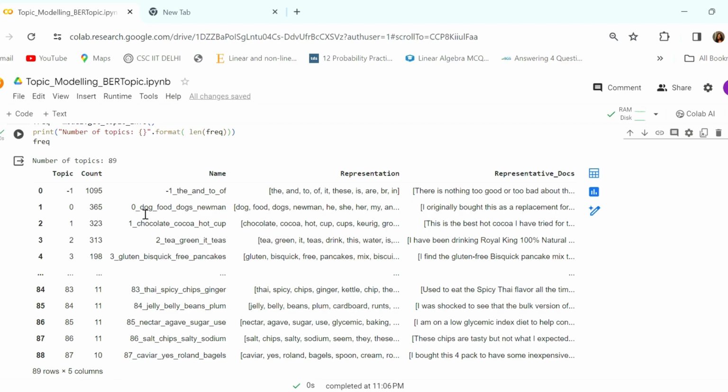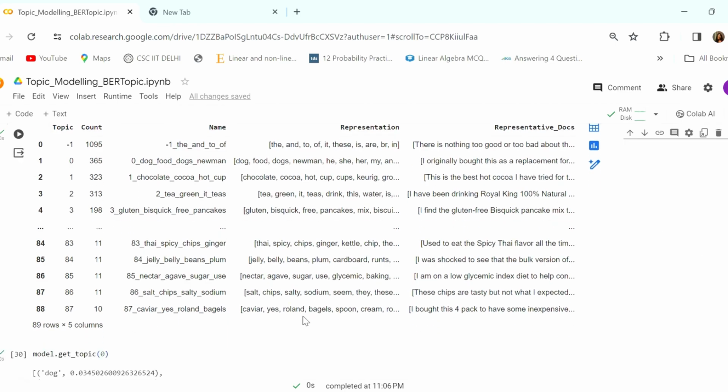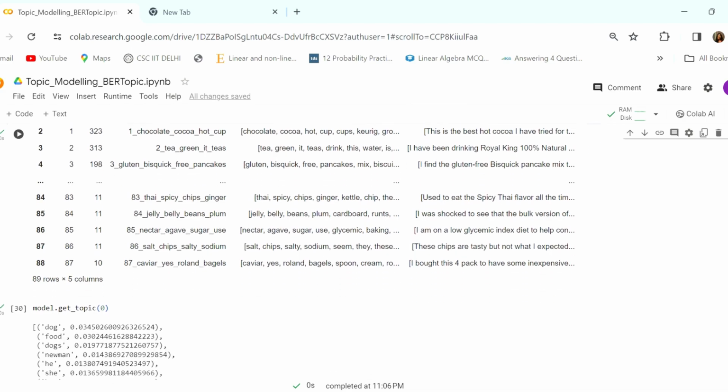Then the second topic is, or not second topic, I'll just say the zeroth topic. We can see it contains words like dog, food, dog. So let me look at the type of words that are there in the zero topic. The get topic function is used to view the words that are there in a particular topic.